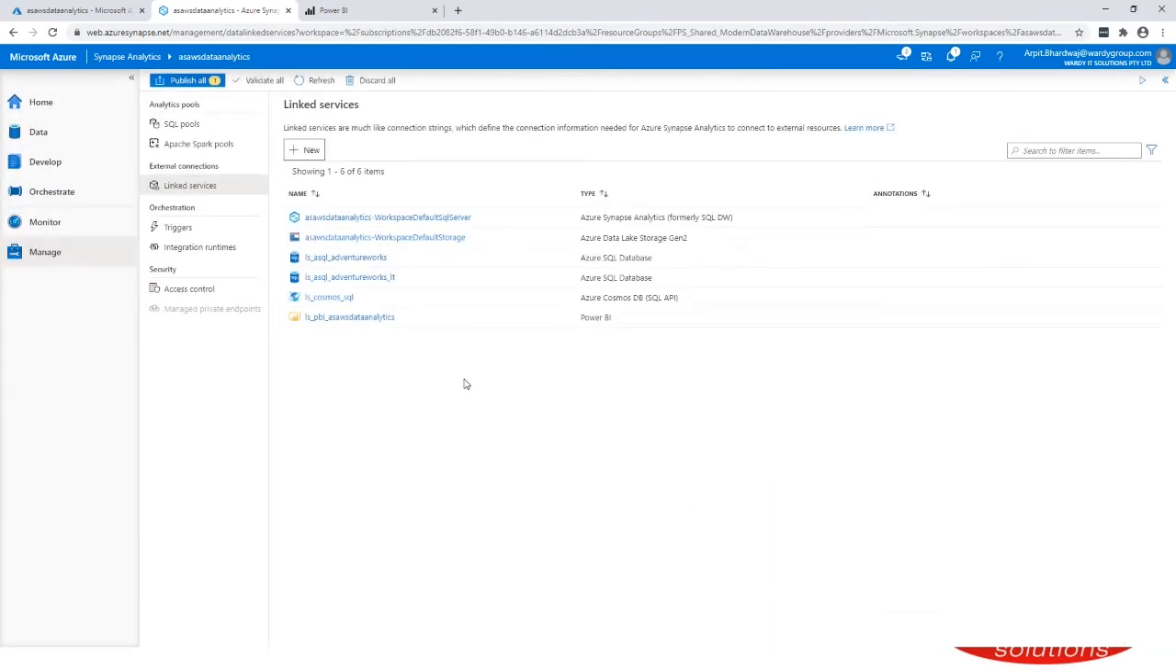For this demo environment, as you can see, we have created multiple linked services. These are my existing Power BI workspace, customer-centric sales data for Cosmos DB, and then a SQL database as well. Now, let's go, again, to the top left-hand side.